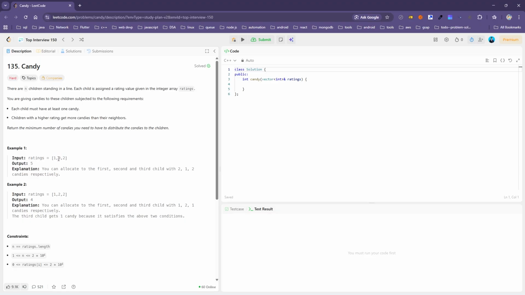In example 1, the ratings of the children are 1, 0 and 2. Each child must have at least one candy, so we will first give each child one candy. Now according to condition 2, if a child has higher rating than their neighbors, they get more candies. The first child has higher rating than the second child, so we give two candies to the first child. The second child we leave at one only. The third child has higher rating than the second child, so the third child also gets two candies. In total we need a minimum of 5 candies.